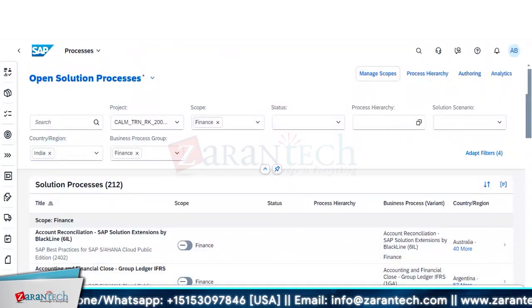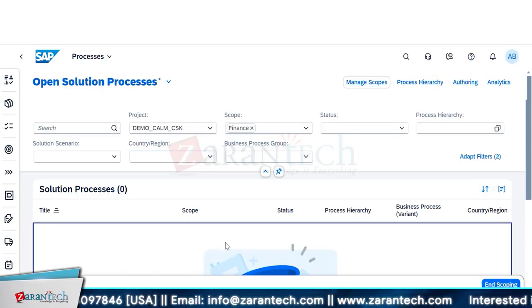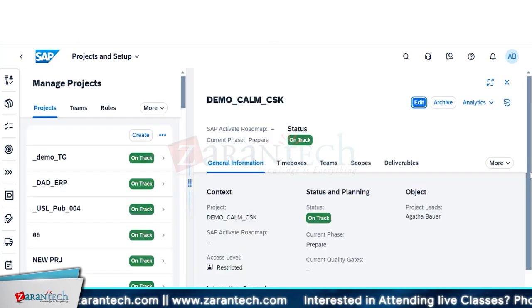If you want, you can share your screen. Are you able to see? Yes, I'm able to see. Remove the country. Solution item not selected. Which one? Can you open your project? Go to your project demo, CAM, CSK. Go to scopes.